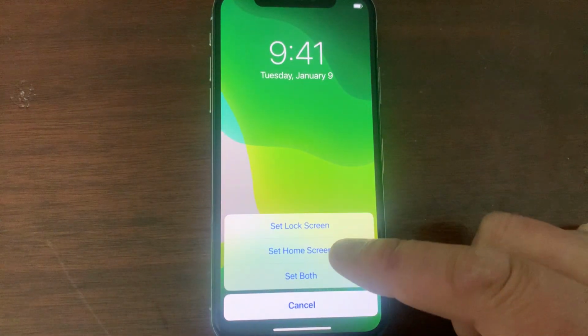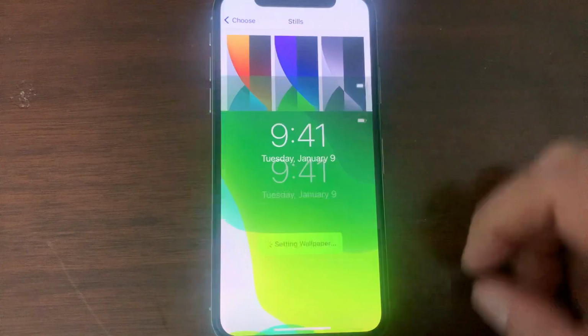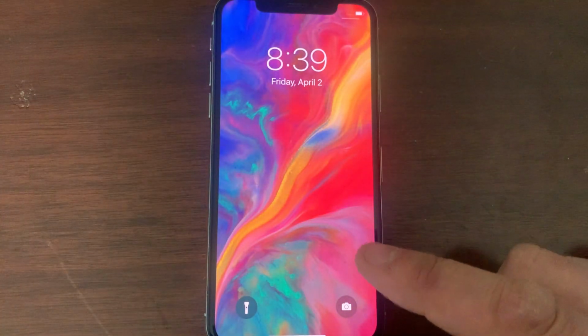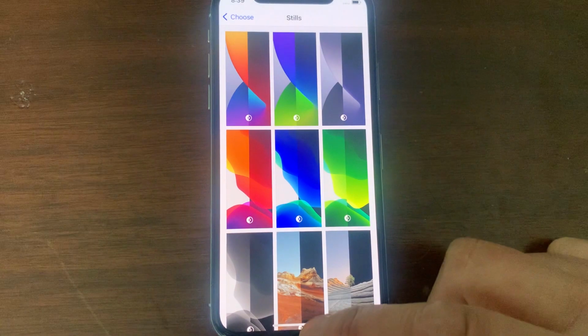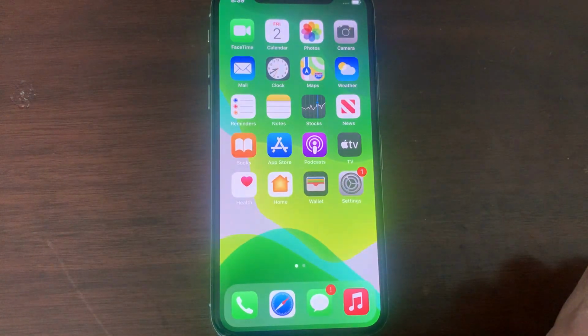Instead of saying both, say Set Home Screen. Now that's going to be for my home screen. And now, if you reset, this is going to be for my lock screen, and voila, that is for my home screen. So that's how you set up for your home screen and your lock screen, or both.